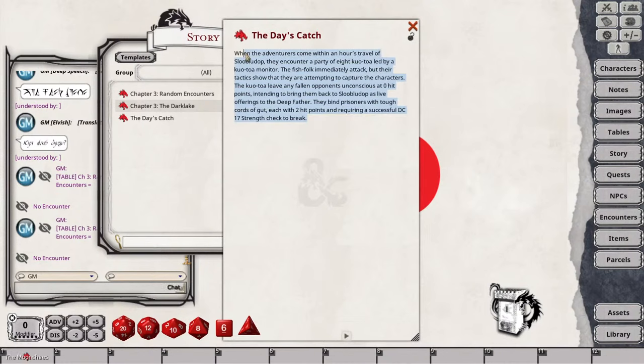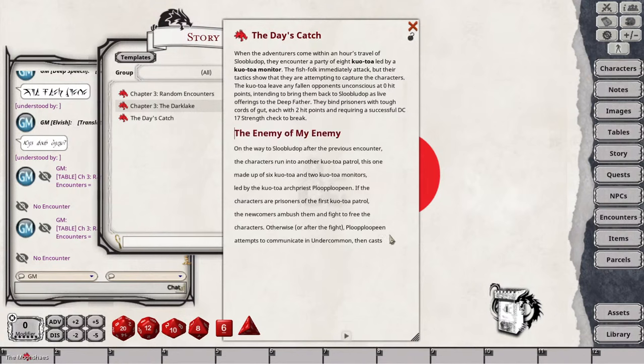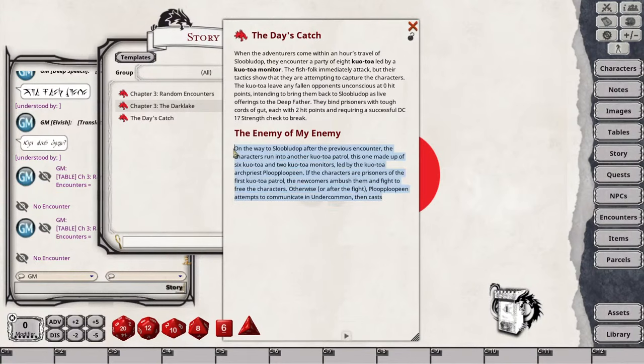And this is something where you can really kind of change it. It says it has a party of 8 Kuatoa led by a Kuatoa monitor. So party of 8 Kuatoa led by a Kuatoa monitor. So to me, that would indicate that we're going to have a chance to have an encounter here. And here's some more stuff going on. Let's see. Doctor that up. Doctor this up.